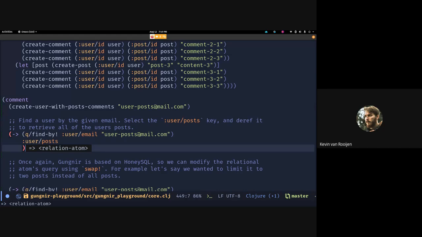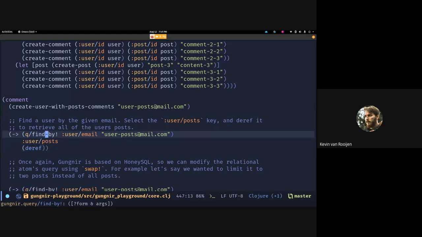So Gugnir creates this atom with a predefined query that allows you to query relations at a later time. So it's a delayed query, actually. So even though you're just finding a user by their email, doesn't mean you're actually getting all their posts immediately. If you want, you can also get their posts through dereffing the user post key or the value in that key.